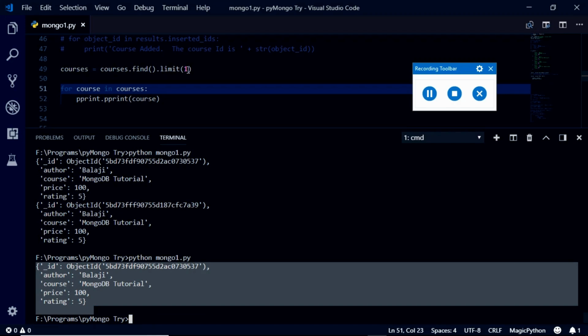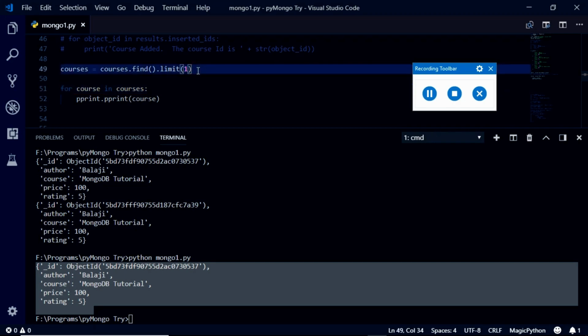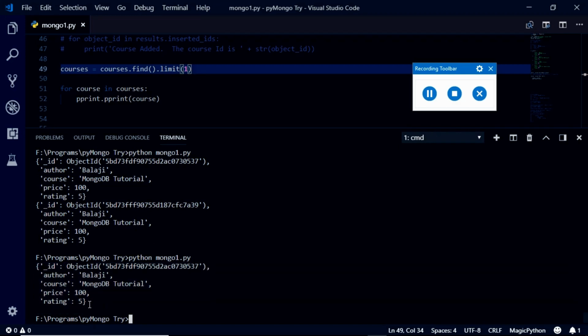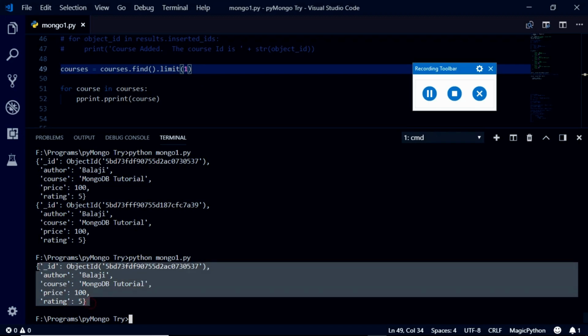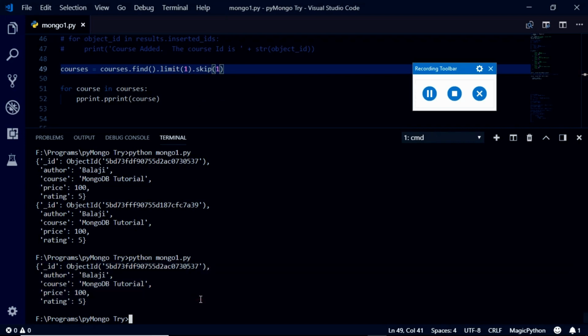Okay, now another thing which I want to show is skip. What skip is usually used to do is skip a document. Suppose, here we are getting the first document in our database. Suppose we want to skip this document and start from the next document, then we want to use skip. So skip of 1 means it will skip 1 document. I will save the result and then I will run this program once again.